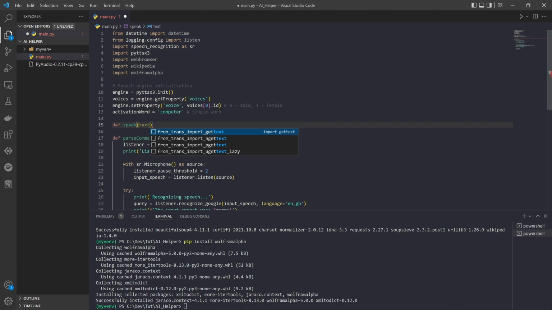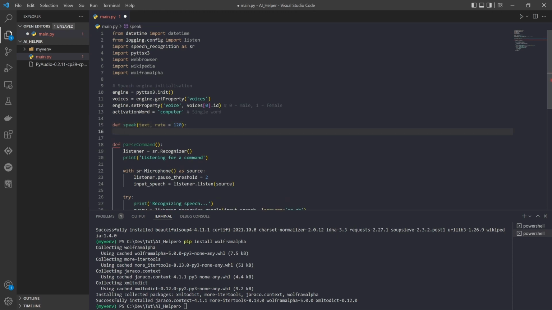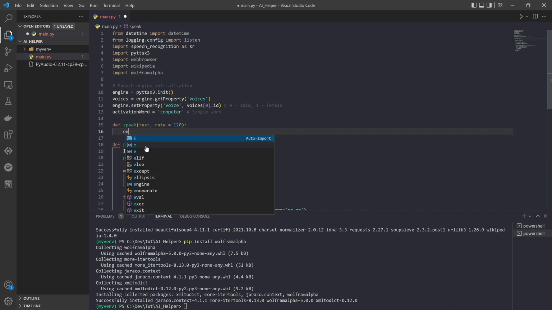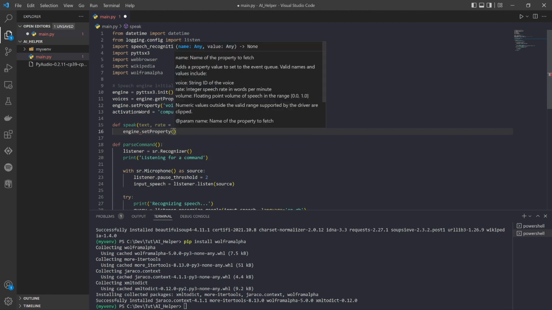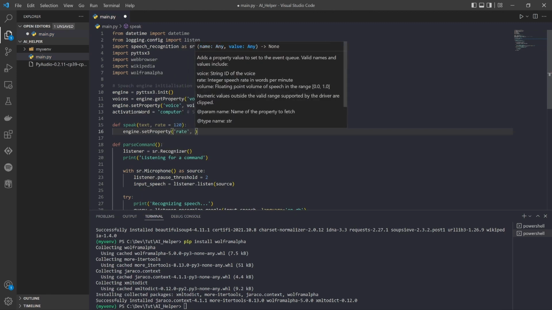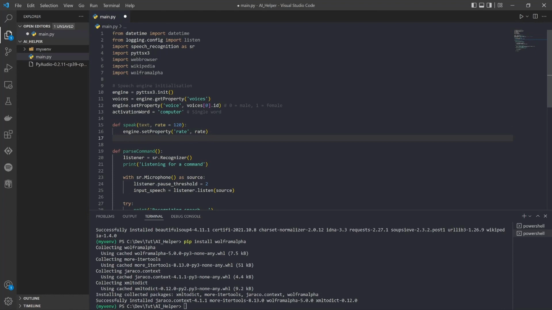And do we want to vary the rate? So one variable we can change here is the speaking rate, how fast the AI voice is talking. We can give it a default rate, and maybe you might want to vary that for different use cases, however you prefer. So we can then access the engine, the one we've initialized here, and set a property like so. In this case it's the rate property, and we'll just pass on what we've got in the function here.